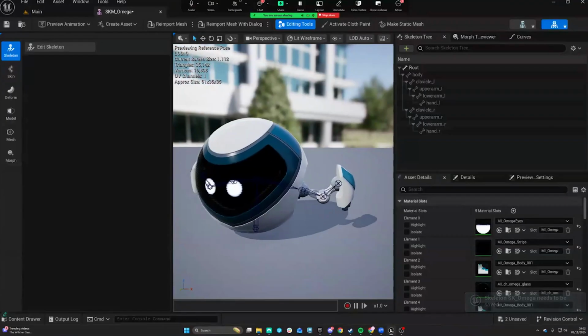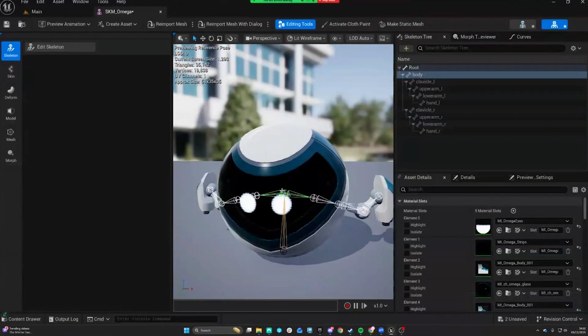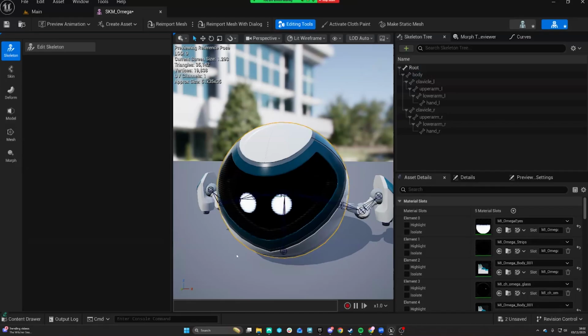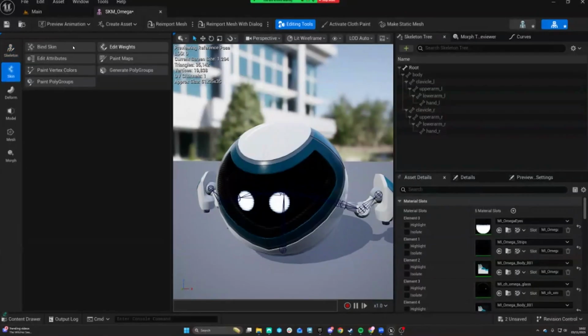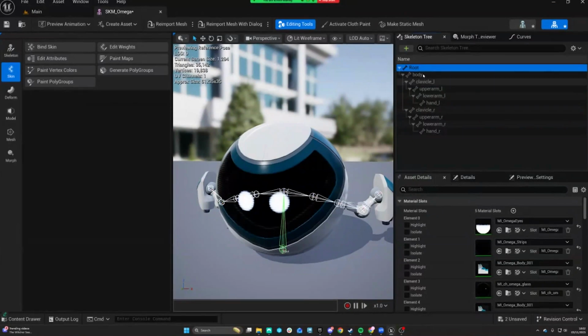Perfect. So let's go ahead and take a look at how we can now skin these joints to the character and start editing the weights, to make sure that we can get the type of deformation that we expect. So I'm going to go to the skinning tool here. And the first thing I want to do is bind skin, right? By default, the mesh is going to be bound to the root, but we have all these new bones that we've introduced, and I want to make sure that we can deform the mesh using those bones.